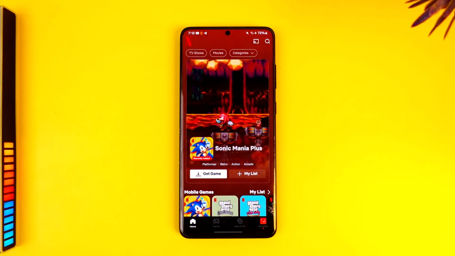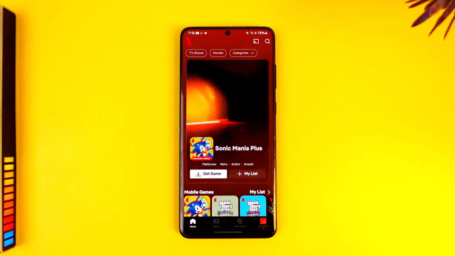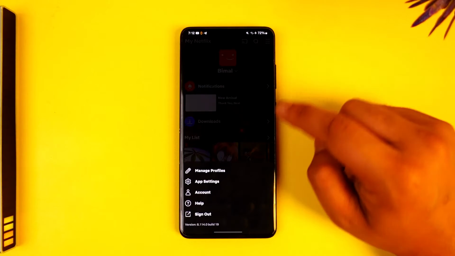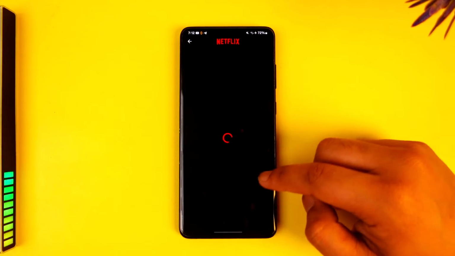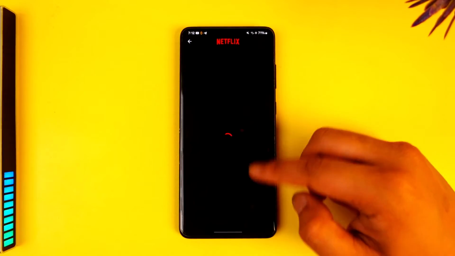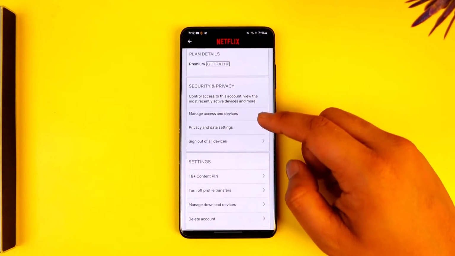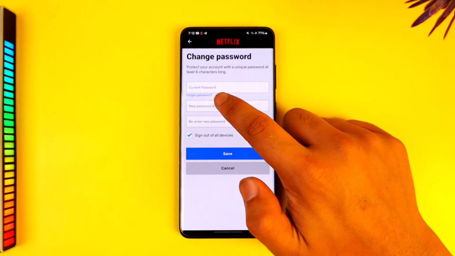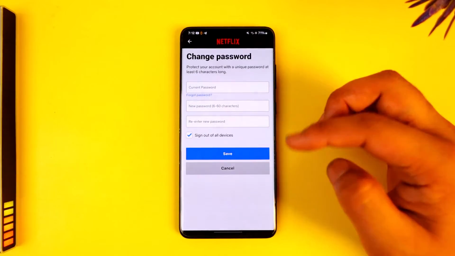However, the only alternative you have, if you want to find the password of your Netflix account that you're logged into, is that you can't find it, but you can reset it by tapping the three lines option and going to the account option. Then from the account option, you will see all this information, where you have to simply go to the option called change password, right? So go to this change password option and verify it. Now tap on the forgot password option if you forgot your password, and you can reset it.